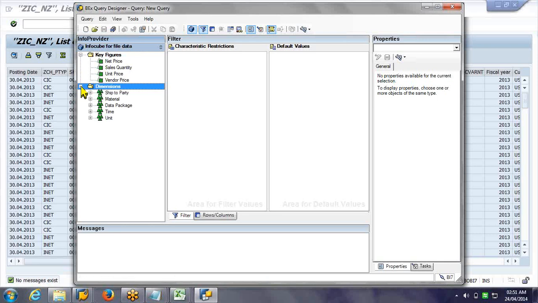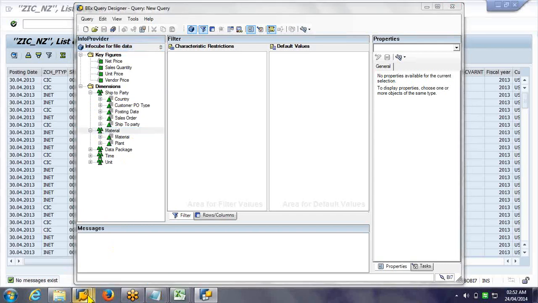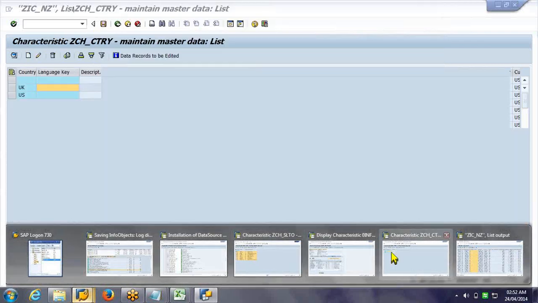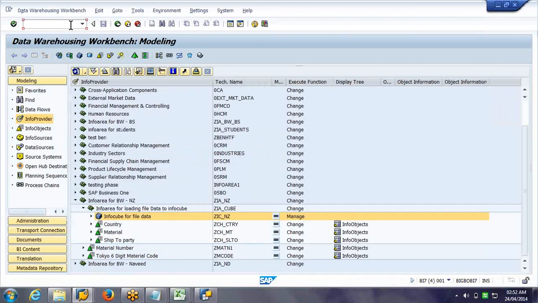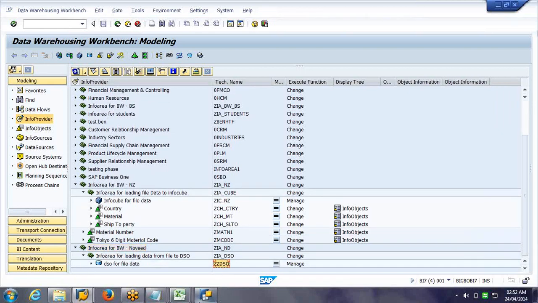But since it is a cube and it was properly organized under dimensions within the cube, under each of the dimensions you created, the objects are shown like that. Now you take an example of the DSO. So this is one of the DSO.